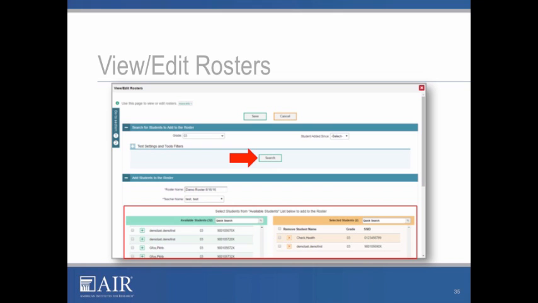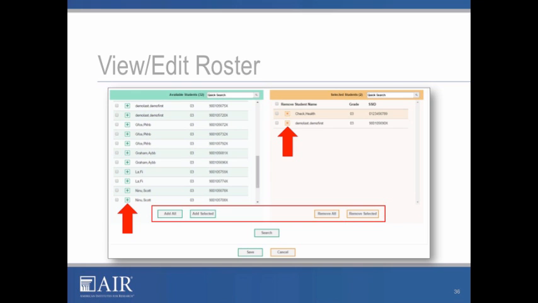To add students to the roster, select the necessary search criteria in the section titled Search for Students to Add to the Roster. Click Search to display a list of students matching your criteria in the Available Students column. To add a single student to the roster, click the green plus sign next to a student in the left column. You can add multiple students to the roster by marking checkboxes next to the students you want to add and then clicking Add Selected. Add all available students to the roster by clicking Add All.